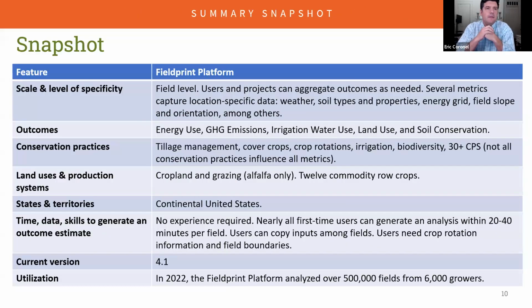For the snapshot, this was shared by all other tool developers as well. So the scale and specificity, we work at the field level. You can, of course, aggregate across watersheds or whatever may be available, but growers start with primary data at the field level.